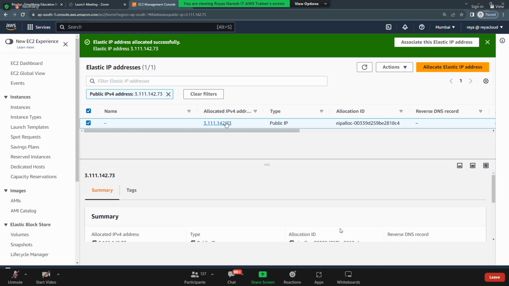Now, did I associate this elastic IP to any of the EC2 instances? No. This elastic IP is idle now, correct? So it is not associated to any EC2 instance. How many elastic IPs are free? 5 elastic IPs are free. Now, this IP address I have not associated to any of the EC2 instances. Will it be charged or not? It will be charged. So we need to associate it now to the EC2 instance.